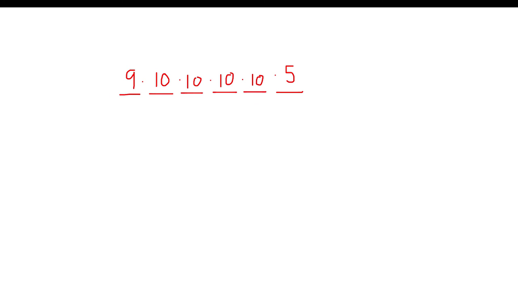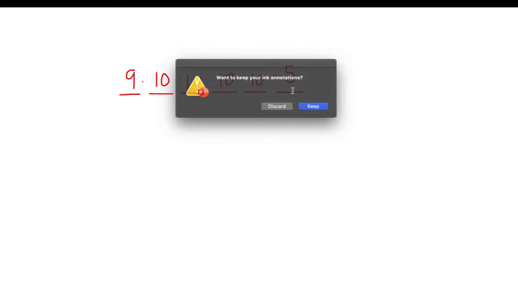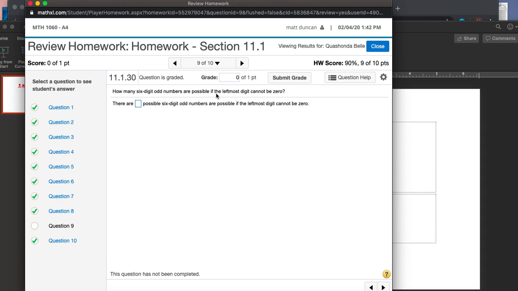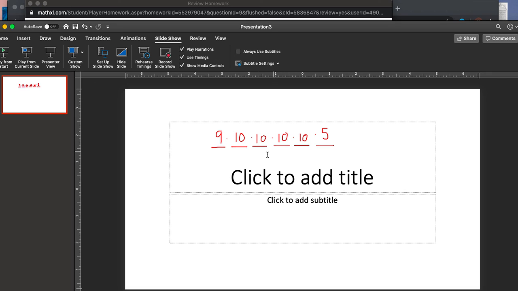So I hope that gets at this question. Let me double check it. Yeah, the leftmost digit can't be 0, it's an odd number, and it's 6 digits. So it looks like we satisfy that. I don't know what all that multiplies to. It's probably, what is that? 450,000 probably.